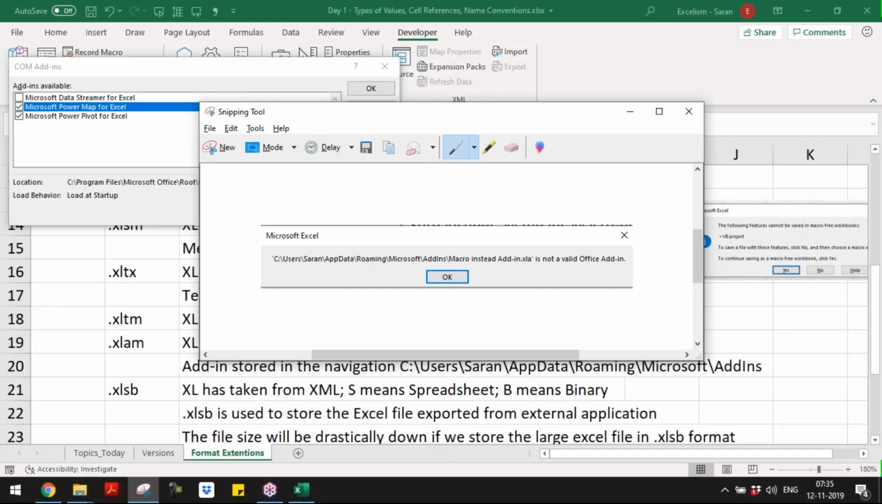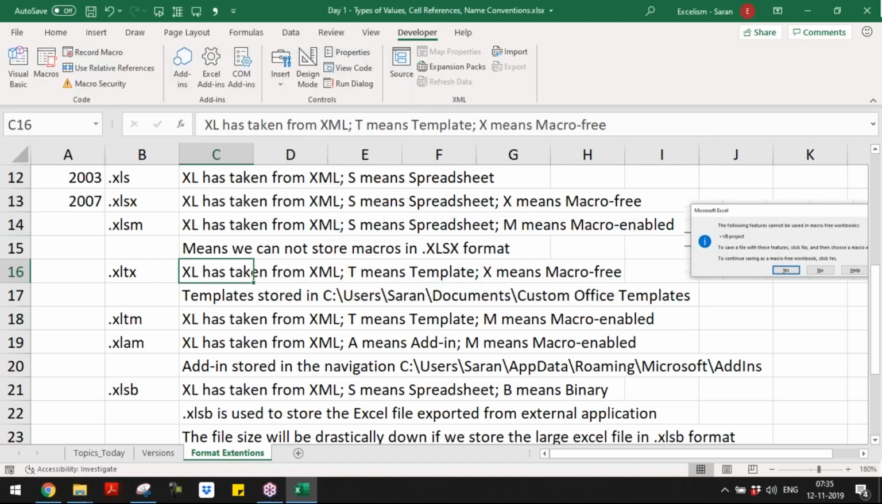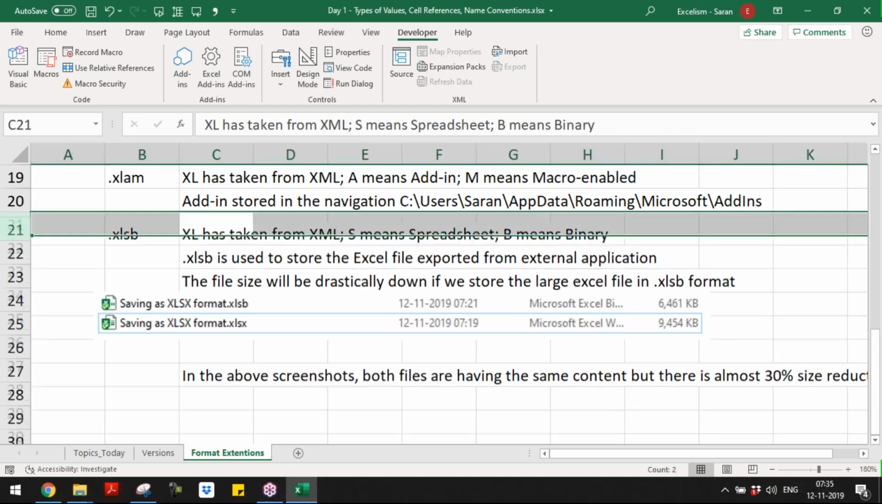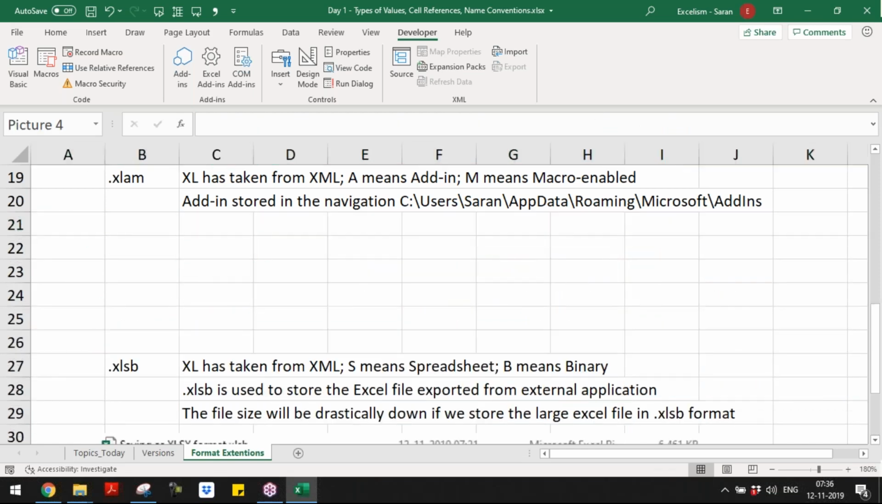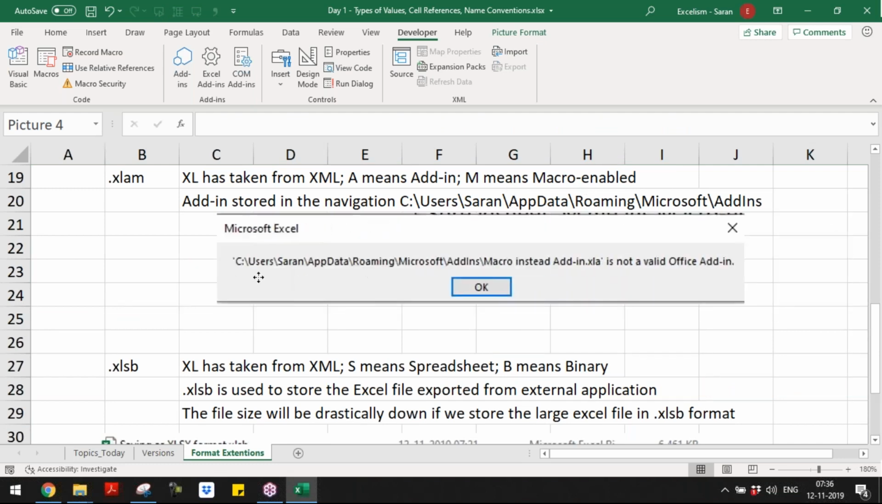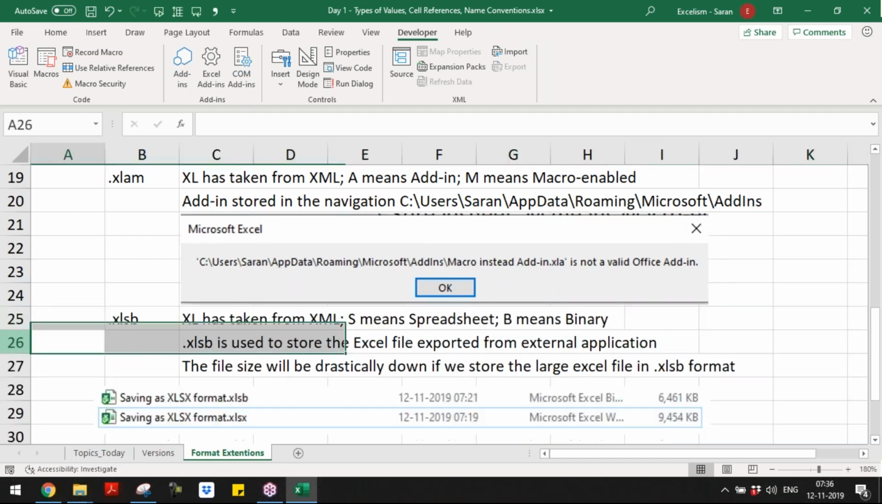Okay. Sudhir, is that fine? Can I come back on this tomorrow with respect to the XLAM? Yeah. I'll tell you why this error is coming. Okay. In fact, because you asked me the question, I did not get the time.